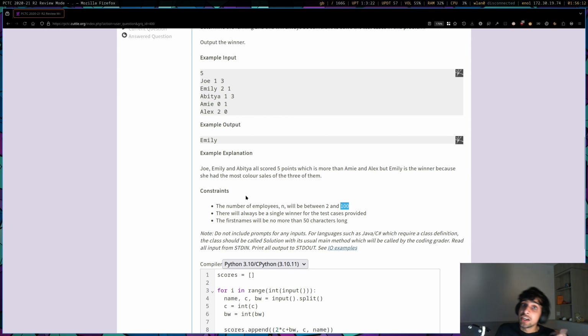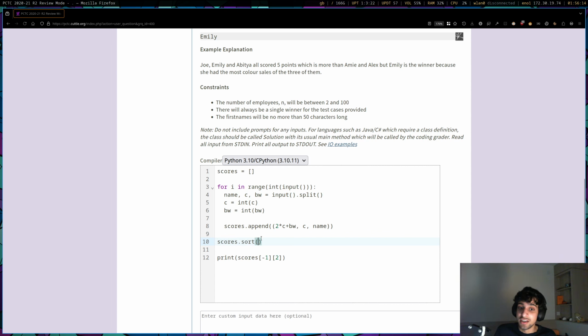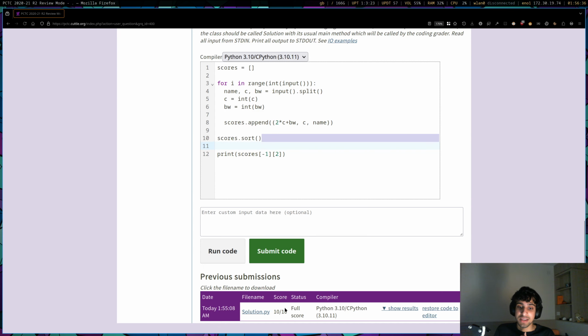So if your inputs are huge and your list is huge, then you can't just use this hacky way of storing data in a certain way to then just sort it, because sorting is a really inefficient operation to do in Python. So if your list is huge, you won't be able to sort it in the time limit of the question. But in this case, our input's only 100 names long at most, and so we can indeed sort it, and then we do get 10 out of 10.